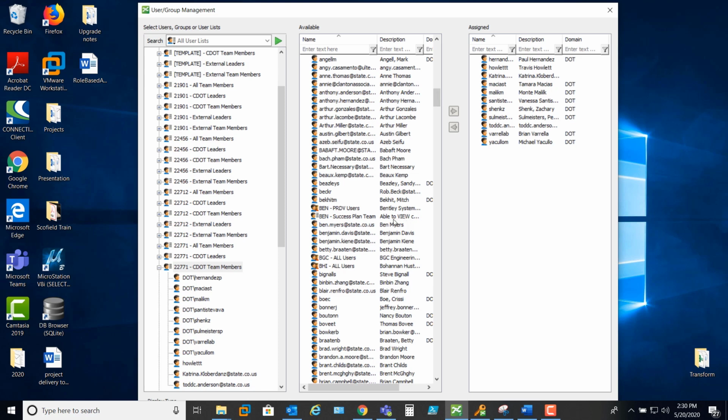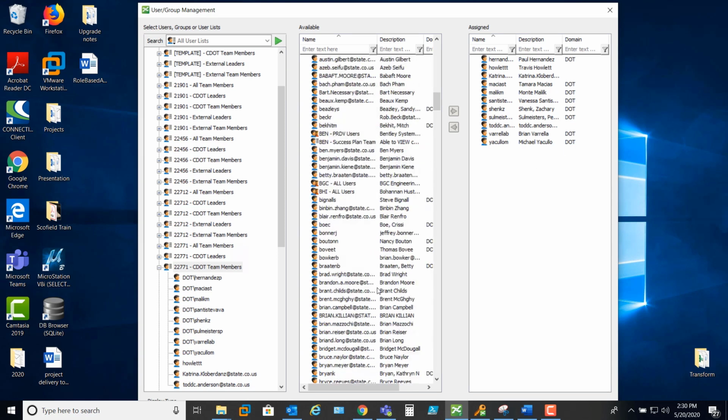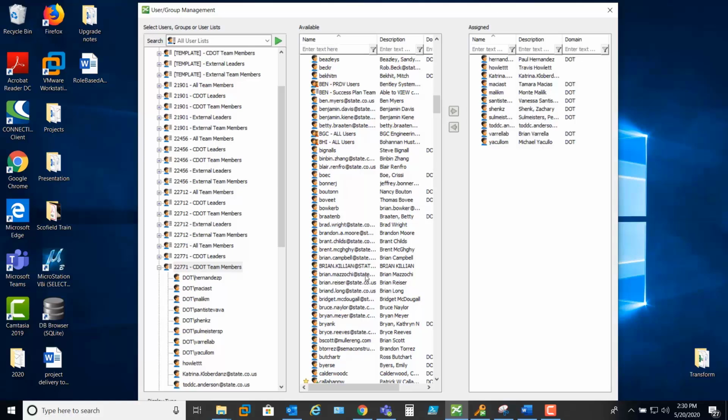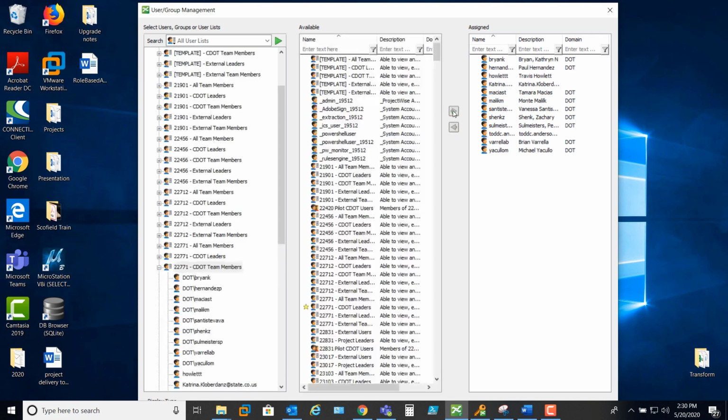So if you want to add a new team member, as long as they already exist in ProjectWise Administrator, they have a user account, you can add them or remove members to your project. So we're going to take this user here, Catherine Bryan, and with the green arrow, we're going to select, and it will move her right over here. Now she's got access to the project.